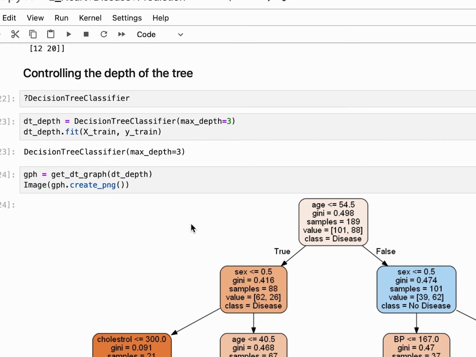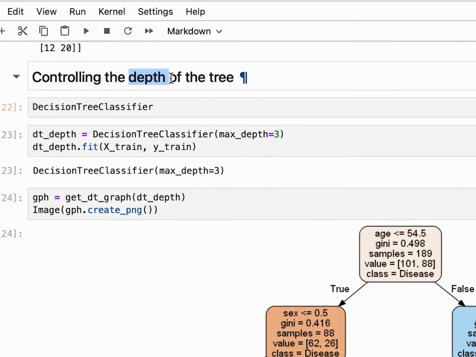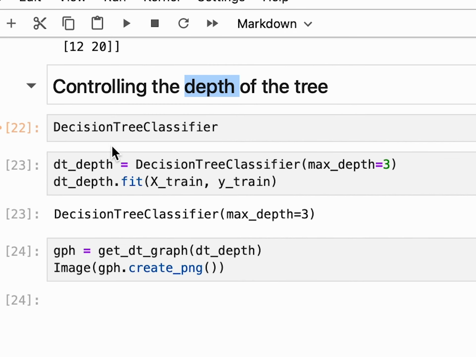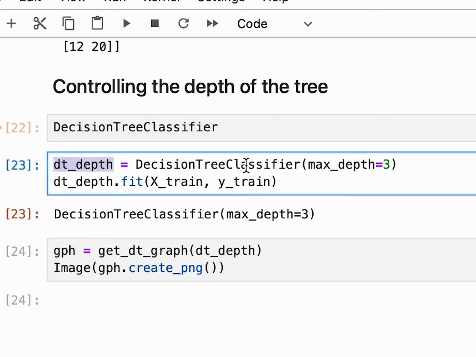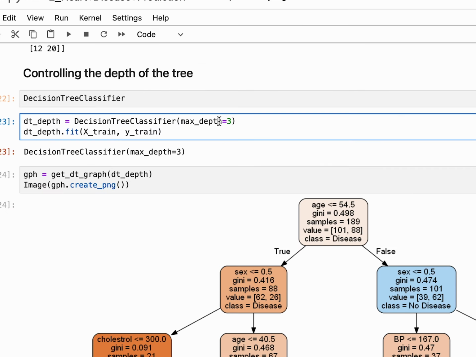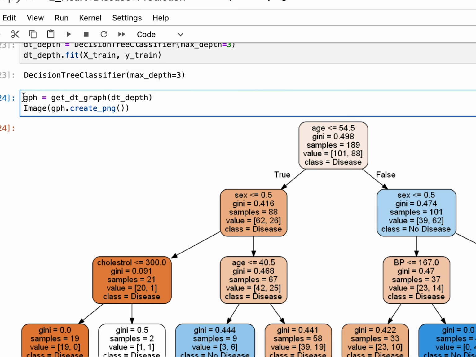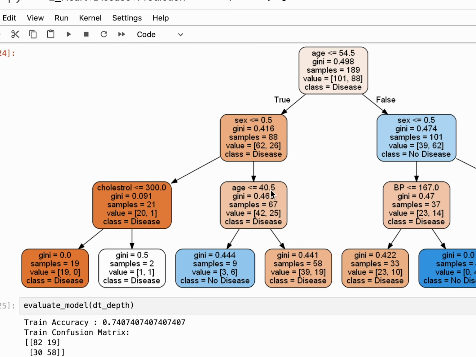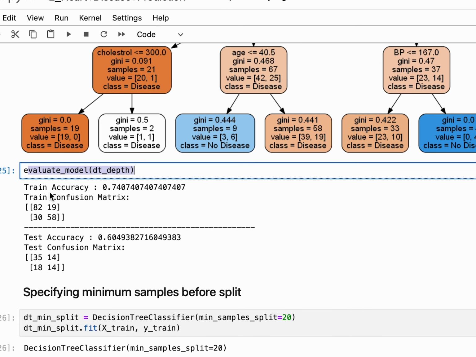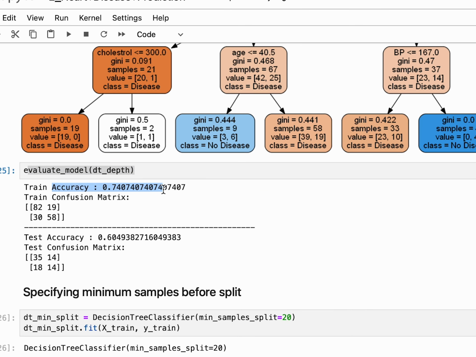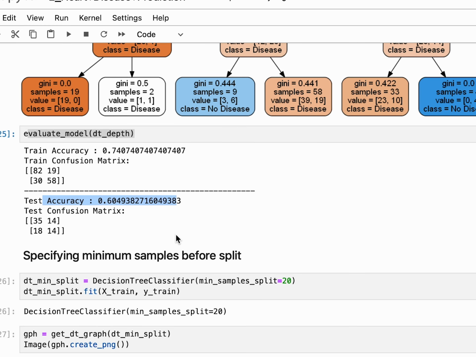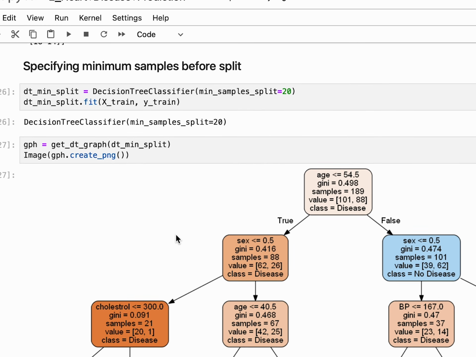Now, what was our case 2? Controlling the depth of the tree and evaluating the model. Let us instantiate a variable with depth. So dt_depth, and here max depth we are taking as 3, similar to what we have done earlier. And then we create an image. So we get the decision tree graph. Here evaluating the model performance, we get the train accuracy is 0.74 and test accuracy is 0.60. So it is similar to the previous one.